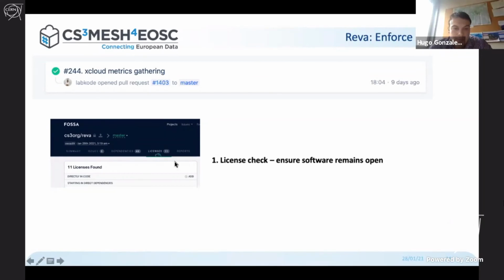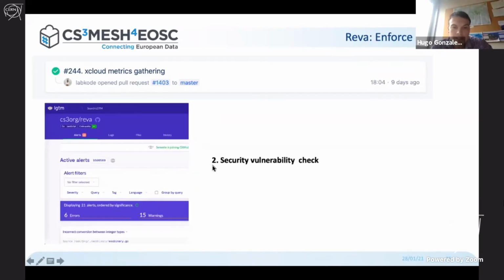What else we do? We also do security checks, basically. So for every pull request that is accepted, we run a security analysis to make sure that the system is as safe as possible. We use the LGTM, looks good to me, platform to check for vulnerabilities, and it's quite nice because I have found already quite a good amount of them.